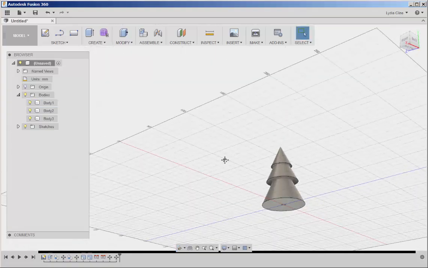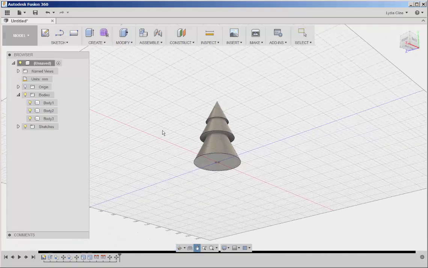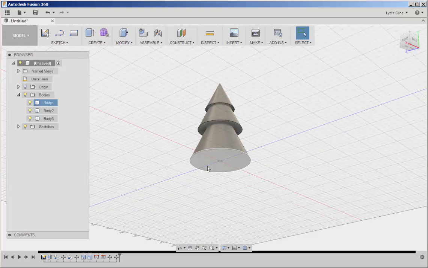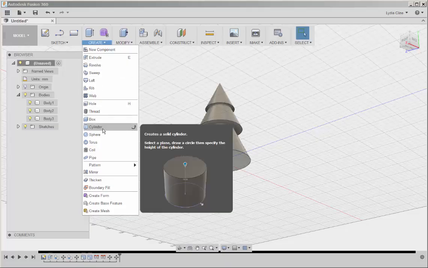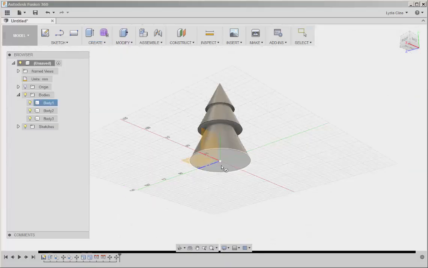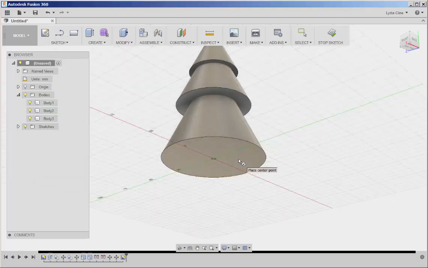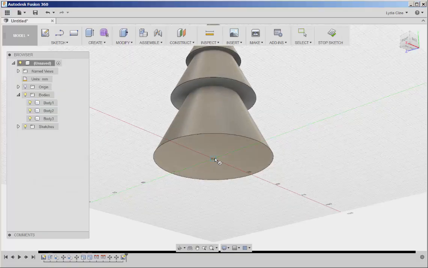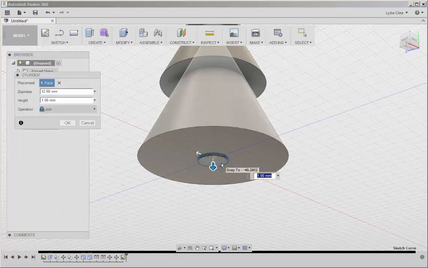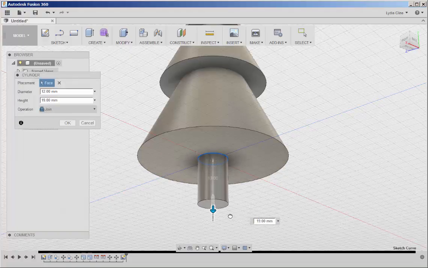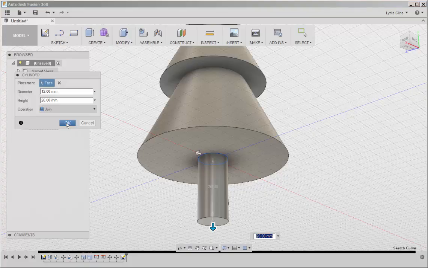To finish this off, let's put a trunk on it and a pot. Go to Create, Cylinder, click on the bottom of this cone, click on the origin, click the diameter, and then pull a trunk down.